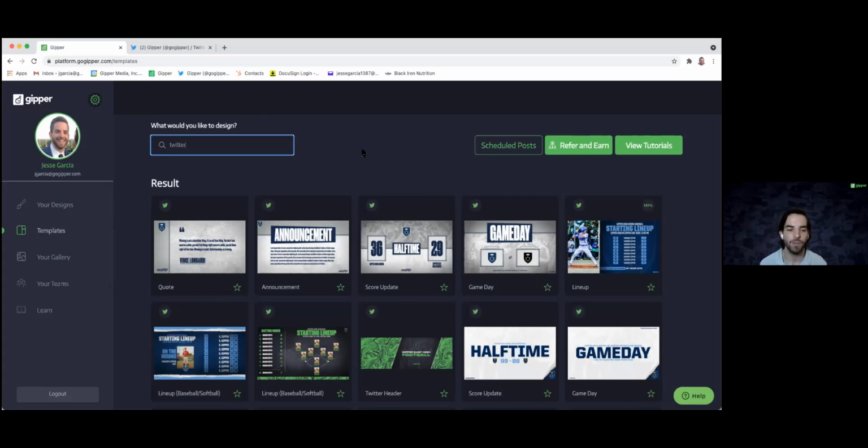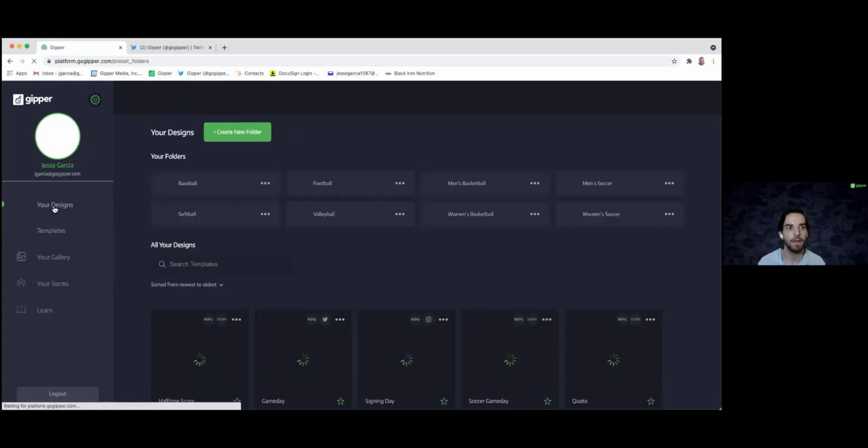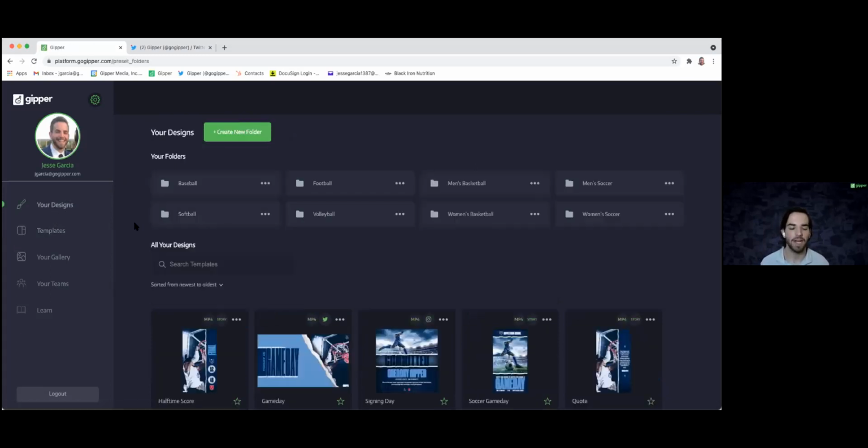The whole idea is when you create a design, it'll be saved and stored in a place on Gipper called Your Designs. This is where you can take your saved designs that you've already created and organize them into folders of your choosing so they're easily accessible later on.